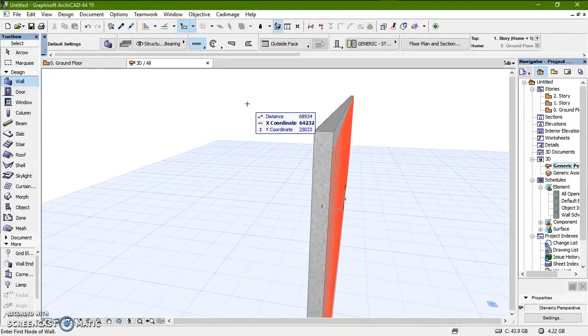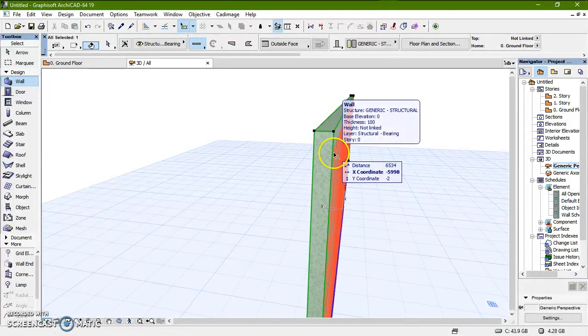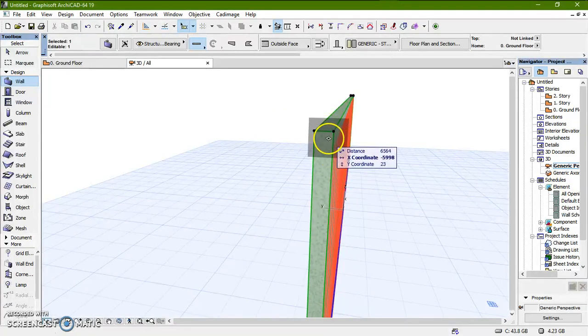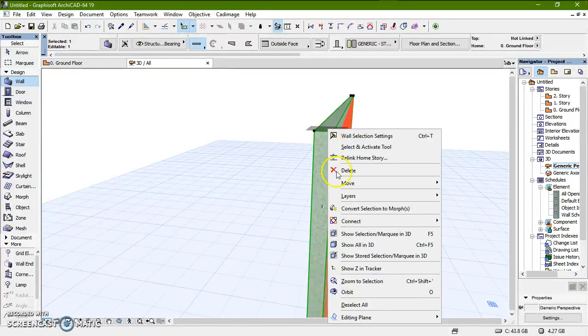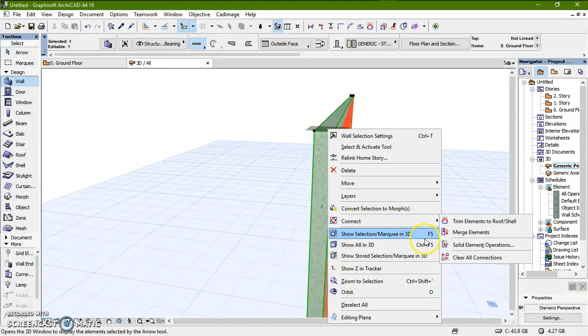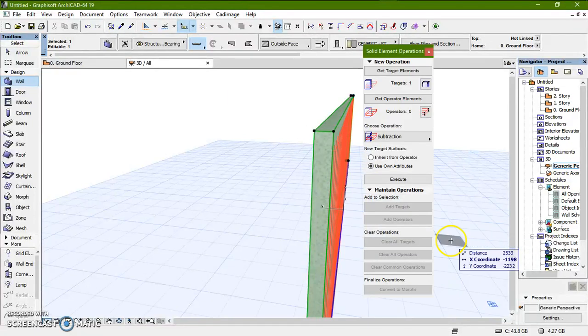We're going to use the column to subtract from the wall, so that the facade of the column is going to create indents on the wall. And how we do this is, first select the wall, or whichever is selected first. This is the wall, then right click and come to Connect, then Solid Element Operations. So one of them is going to subtract from the other.